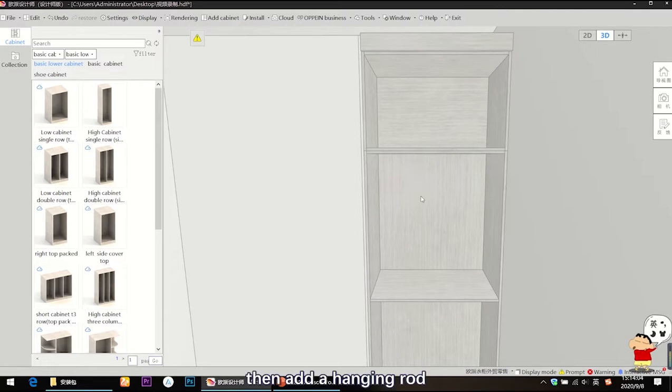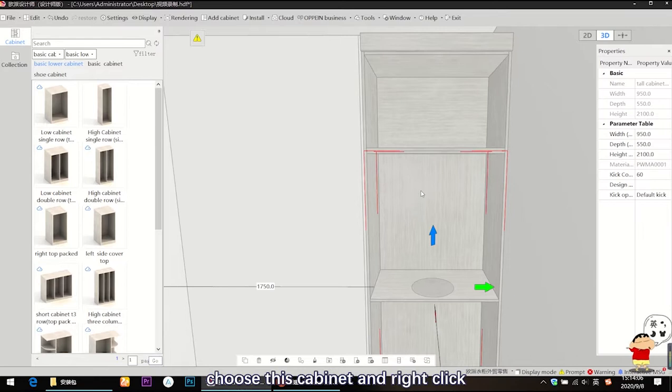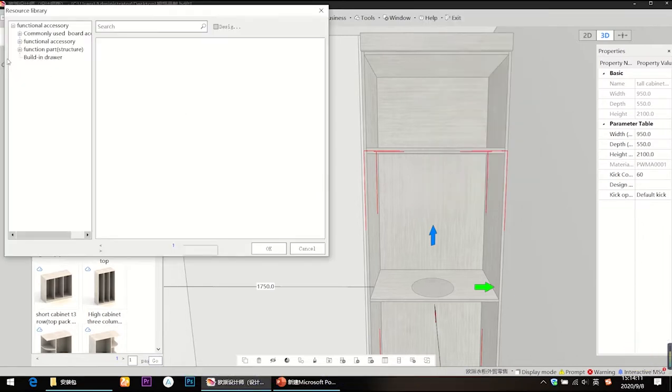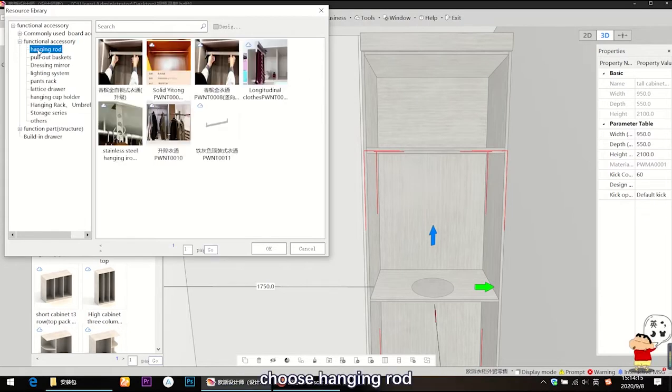Then add a hand rod. Choose this cabinet and right-click. Use Add Function component. Here choose Functional Accessory. And choose hand rod. Choose this one and drag it into the cabinet.